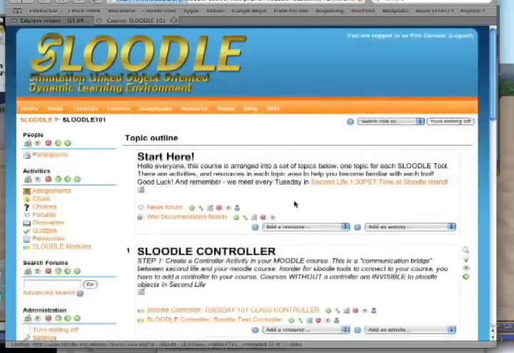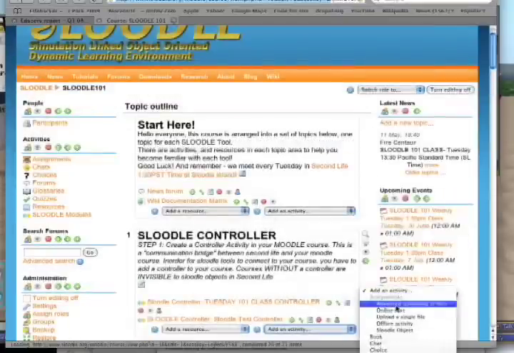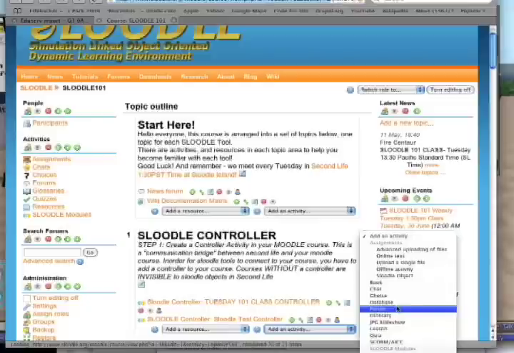And the first step is I'm going to add a controller activity. So I would have to go to add an activity and choose Sloodle controller. Okay, now I've already got a Sloodle controller, so I'm not going to make another one. You need a Sloodle controller if you want your course to be visible to the Second Life objects.